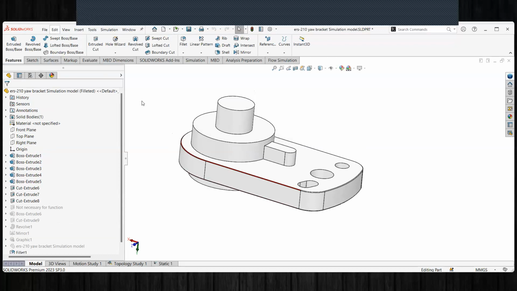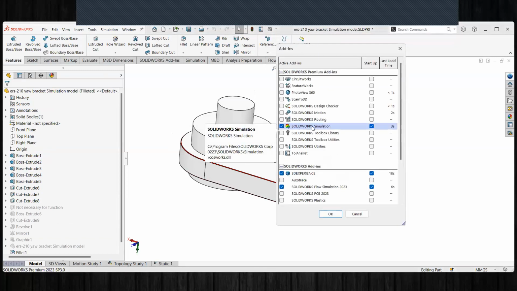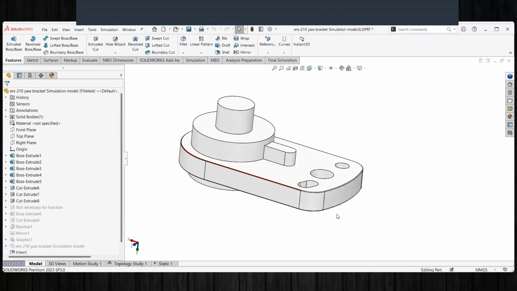So I have this example here. This is the Sony IBO yaw plate that I reverse engineered. And I'm going to start a quick simulation study here. Now, when you have simulation, you can turn it on just by going into the add-ins in SolidWorks. So I have the SolidWorks simulation add-in here turned on. That gives me two things. It gives me the simulation tab in the command manager, and it gives me a dedicated menu pull down in the general UI.